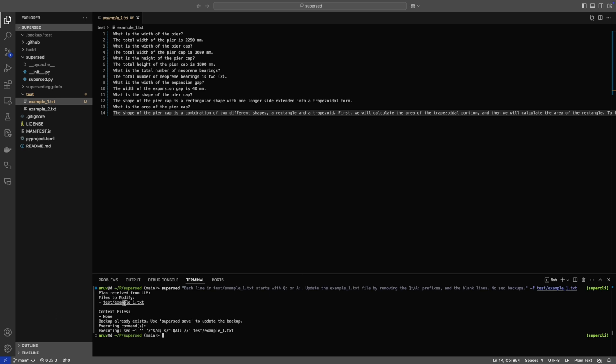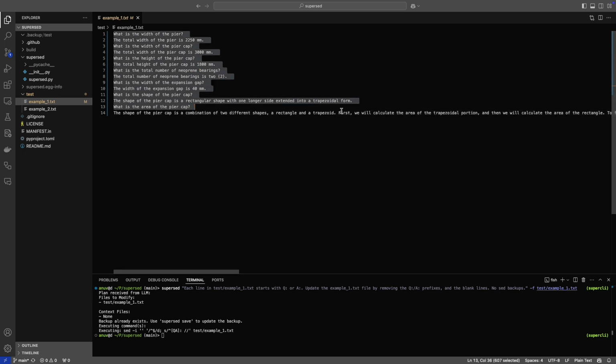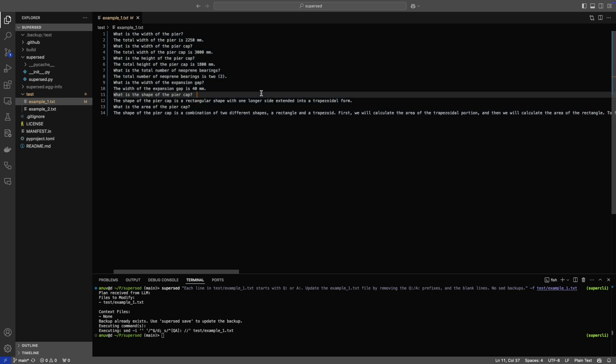First it created a plan of what it needs to do and it created a list of context files, in case it needs any files as input for context, then there can be some files here. And in this case, for backup, it says the backup already existed, so it did not make a backup, and it executed the appropriate command to get the thing done. So this is the modified file.